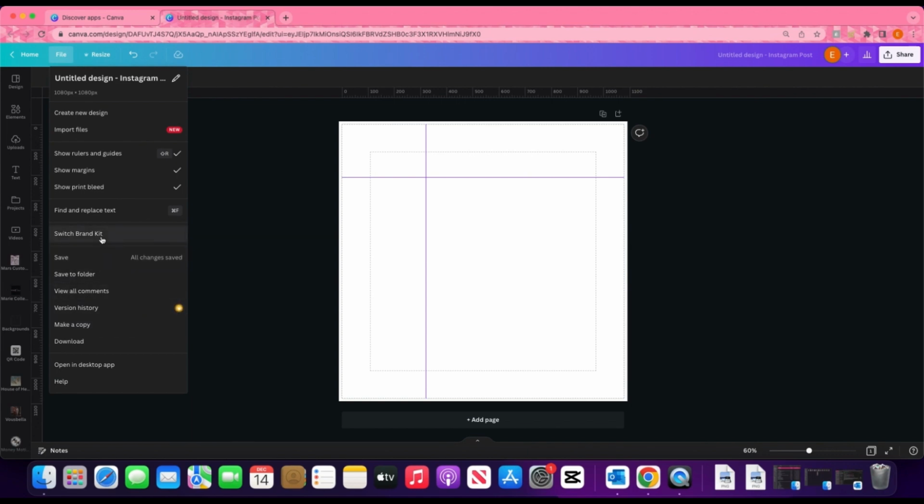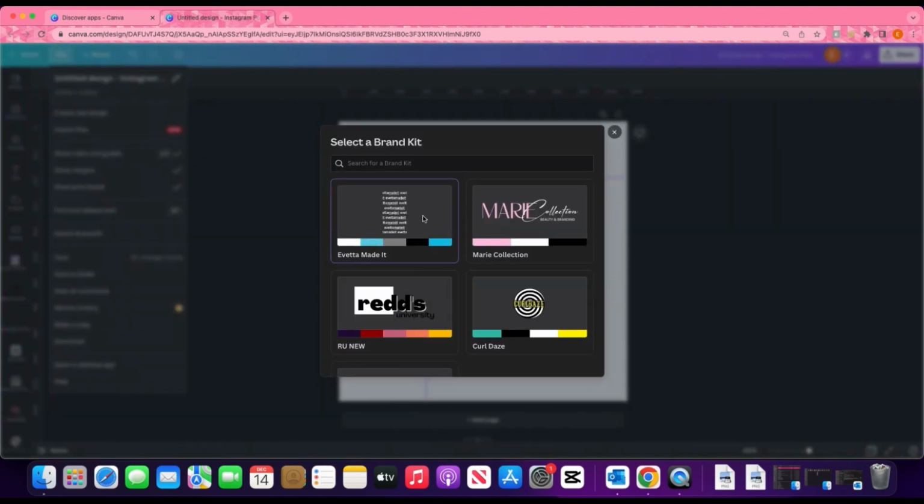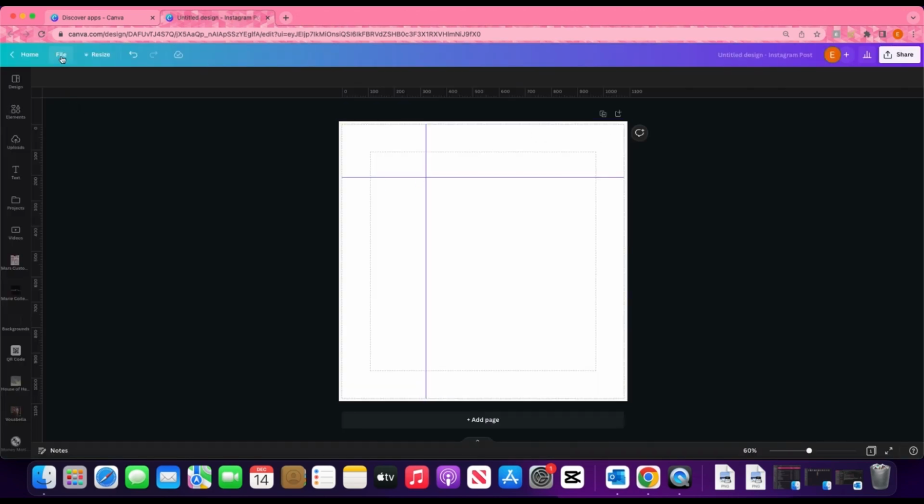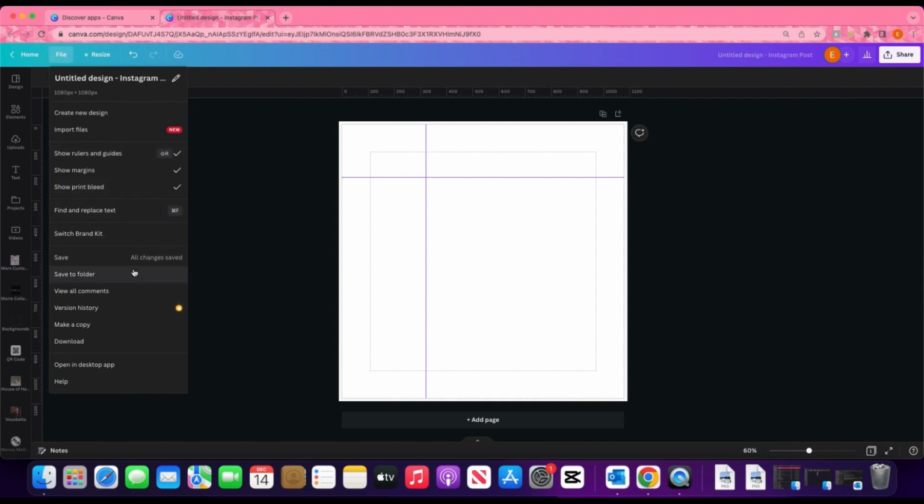Okay, switch brand kit. I didn't know you could do it from right here, but this is what I was saying as far as if you need a font from Evetimated but you're working in the Marie Collection brand, all you have to do is come in here and switch it. This wasn't what I was talking about where you can switch it at, but that is a good thing to know. Of course, you can save.